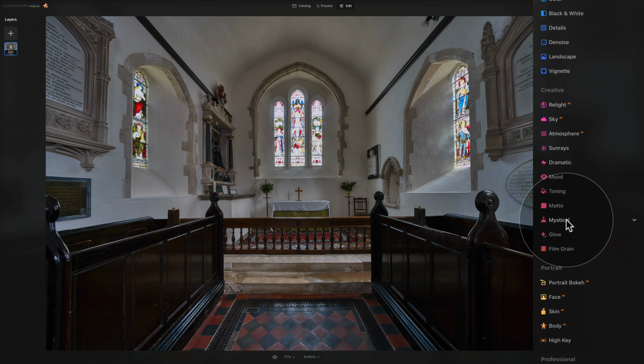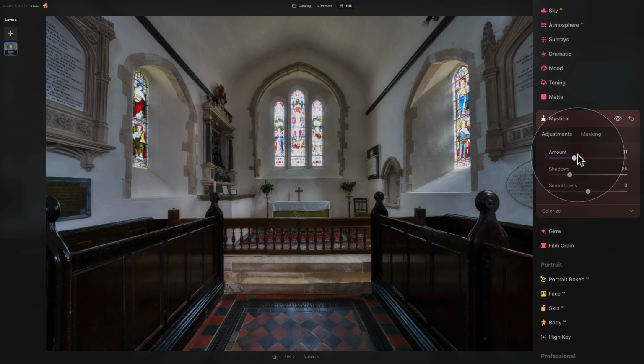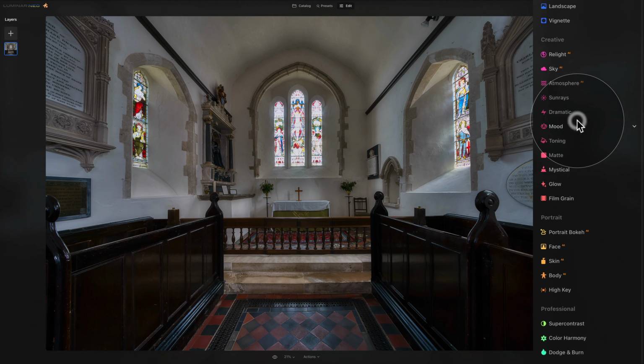In the creative section, looking at the place we are, we should definitely use the mystical tool. So we can click on it to open it and then just increase the amount slider to see the amount we like. I like to go quite high on this one to somewhere around 35. Again, we can double check the before and after. And once we're happy, we close the tool and apply it.